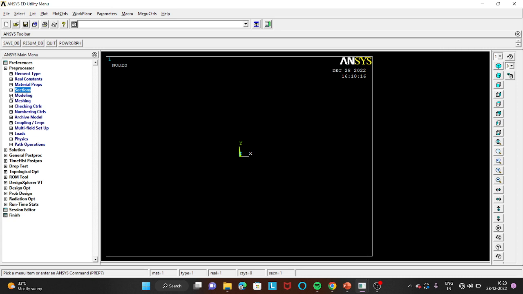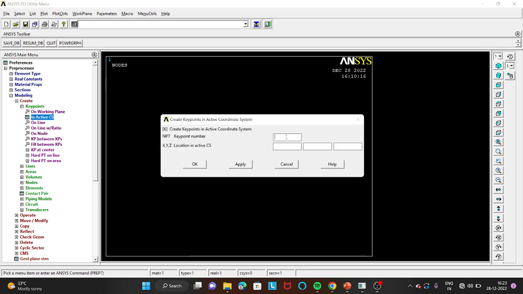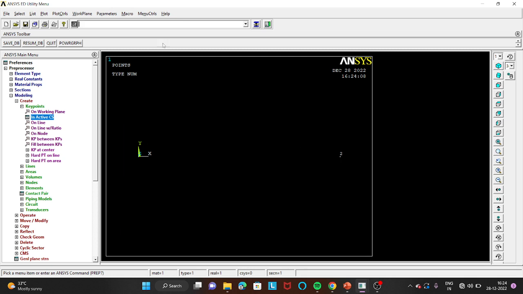Now go to modeling, create key points in active CS. Click on first node number, apply it as 0 0 0, all three directions 0 0 0. OK. Apply, click on apply. Now second point, which is having a distance of 5 meter, x distance is 5 meter. So I will enter, instead of 5 meter we have to take in millimeter, so I will write 5000 millimeter. Click on OK. The two nodes are created, key points are created in the screen.